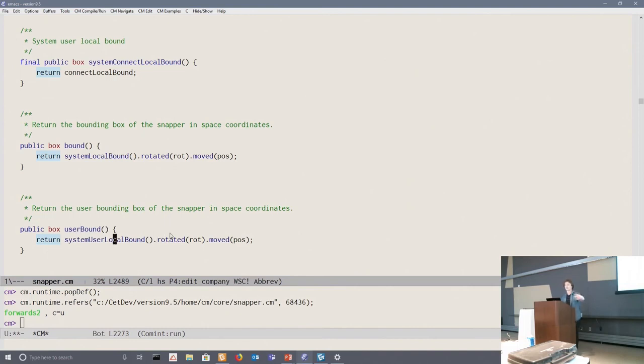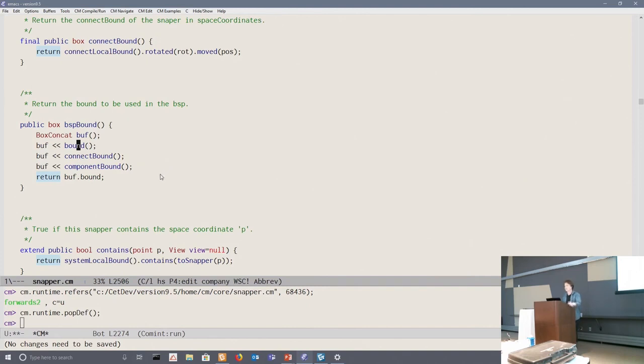You're going to have a user local bound, and your user bound that isn't local is going to take your snapper's rotation and position and move it. So locally, your bound is relative to your snapper. If your snapper's here and you want your bound to encompass the snapper, you start at point 0, and you probably want to include your width, depth, and height as the second point. After that, of course, the snapper exists in space, and so the bound takes that and rotates it and moves it to where it needs to be, which is why the BSP needs that, because it needs to know where it is in space.